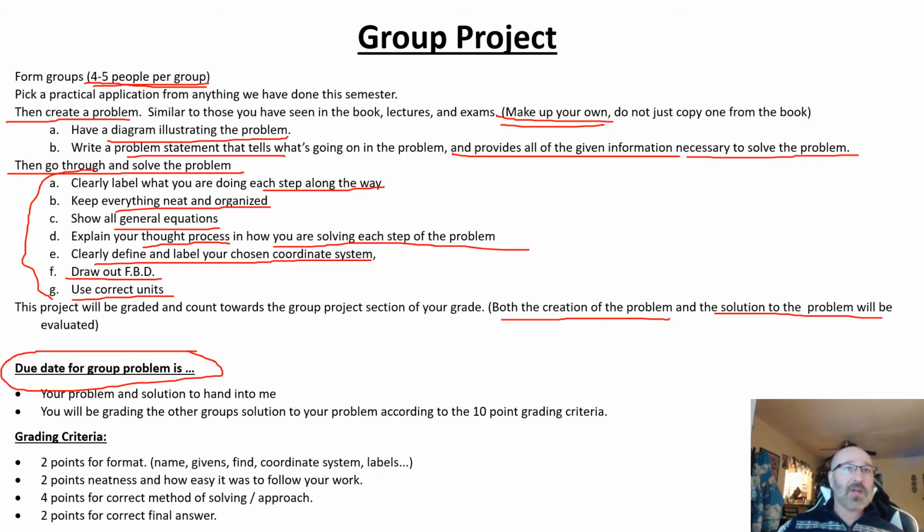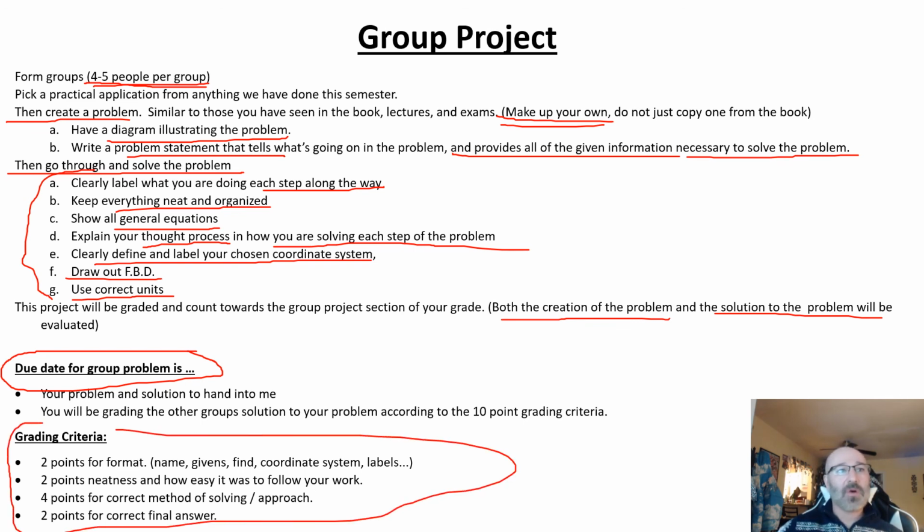The grading criteria is going to be similar to, or the same as, that for your homework problems. And this grading criteria is more for the portion of the project where the other group solved the problem that your group created. You as a group will be grading the other group's solutions. They're going to be turning them in to you via Blackboard, and you'll be grading their solutions to those problems based upon the same 10-point criteria.